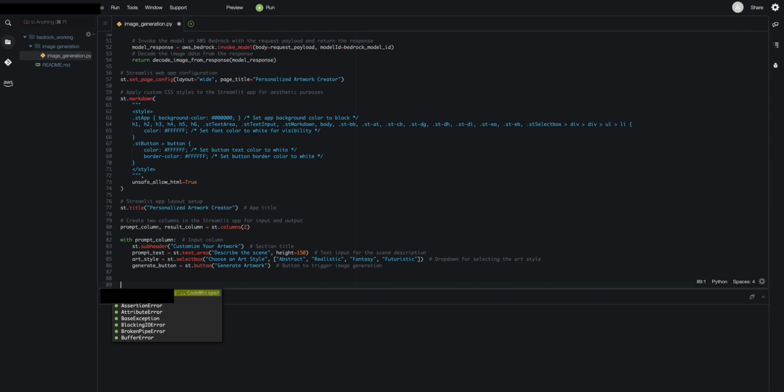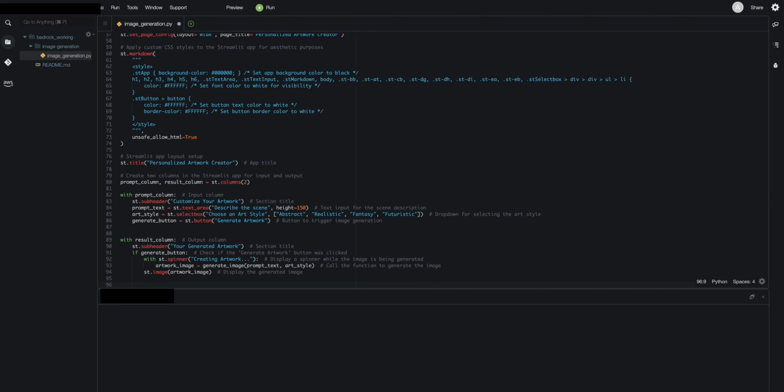Input section. In the left column, users are prompted to enter a scene description and choose an art style from a drop-down menu. A button labeled Generate Artwork triggers the image generation process. Results section. The right column displays the generated image once the Generate Artwork button is clicked. A loading spinner provides visual feedback while the image is being generated, enhancing the user experience.